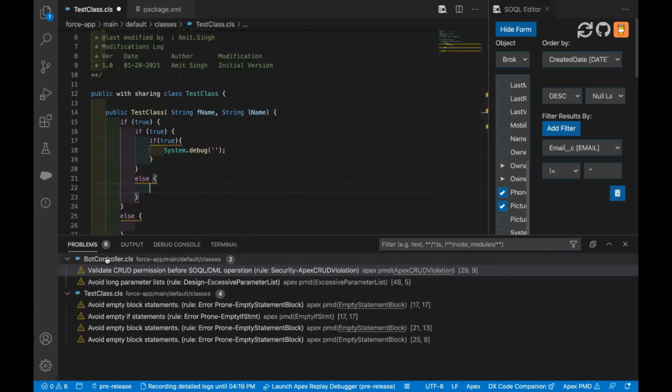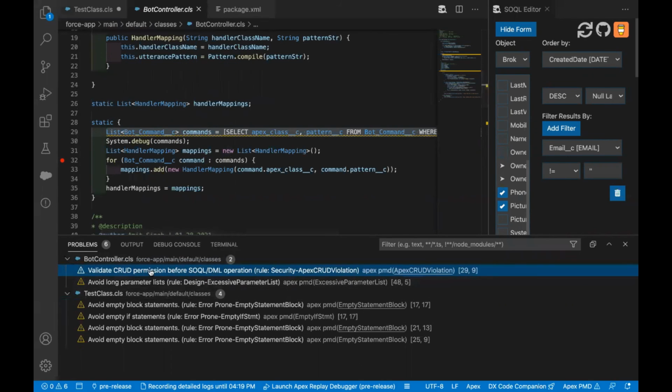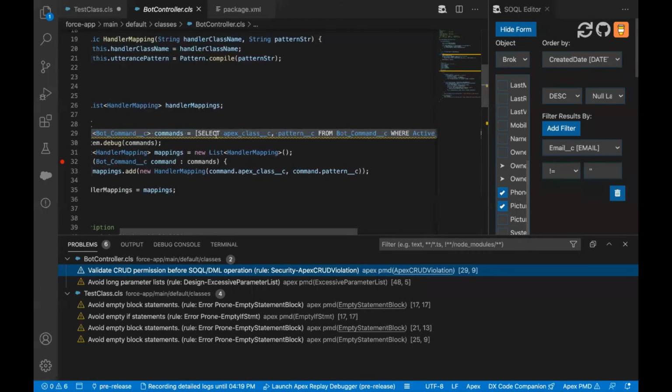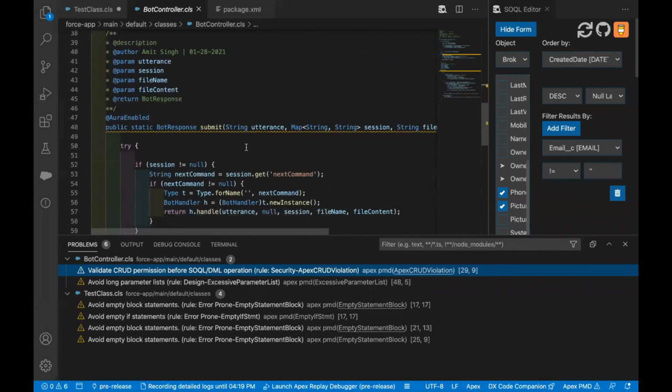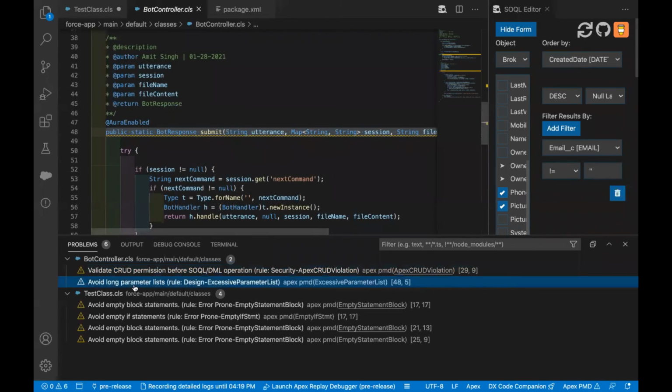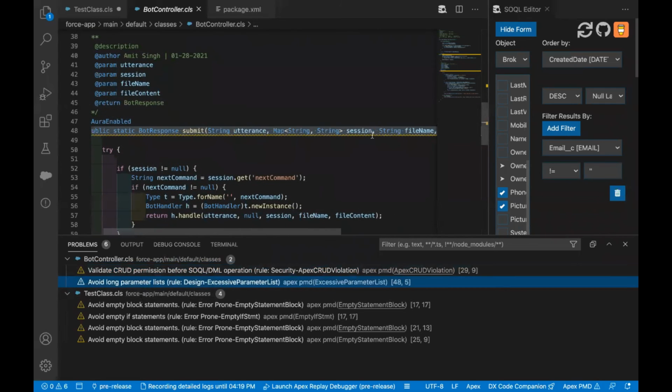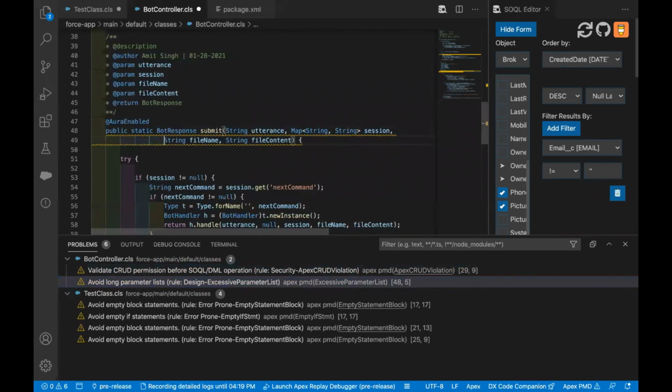And if you see, under this class there is also an error saying validate CRUD permission. If you click on this problem, it is going to show you where that is. CRUD permission means we must check whether these fields are accessible to us or not. If you scroll down below, you will also see avoid long parameter list. Inside a method, we should not have multiple parameters. That's why Apex PMD is telling us this is not a best practice for developing Apex code. Avoid this and try to use a wrapper class, prepare these parameters inside that wrapper class, and then use the wrapper class as a parameter.